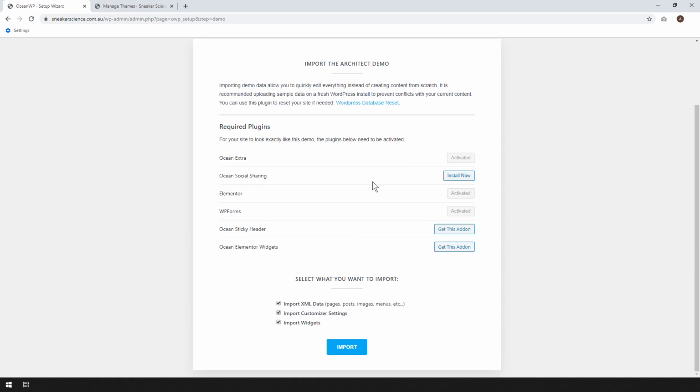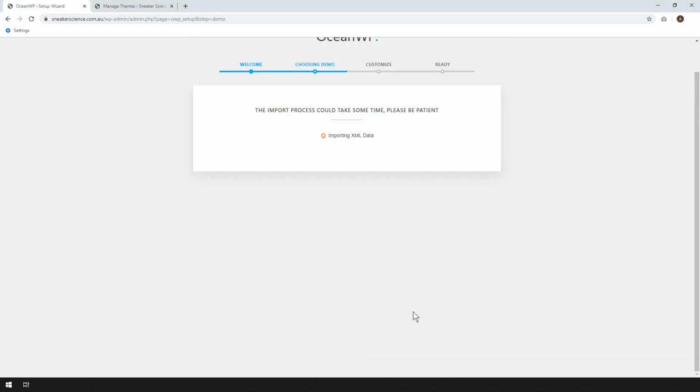So we want the one called Ocean Social Sharing, Ocean Sticky Header, and Ocean Elementor Widgets. So this one, Social Sharing, we can go ahead and click Install now. Sticky Header and Elementor Widgets, these two actually need the Pro version to use these, but it doesn't really matter. If your demo site doesn't look exactly like the demo, it still looks really good. So just go ahead and click Import here, and we just wait for that to import.